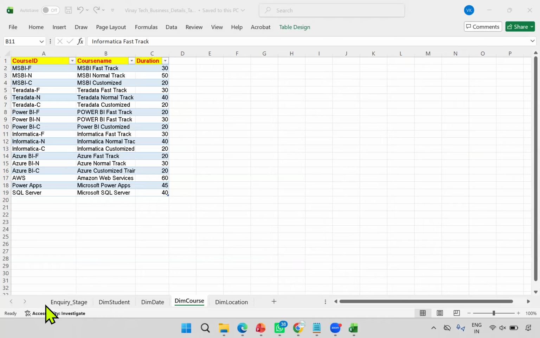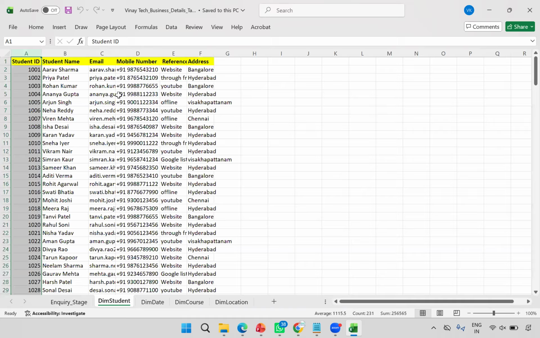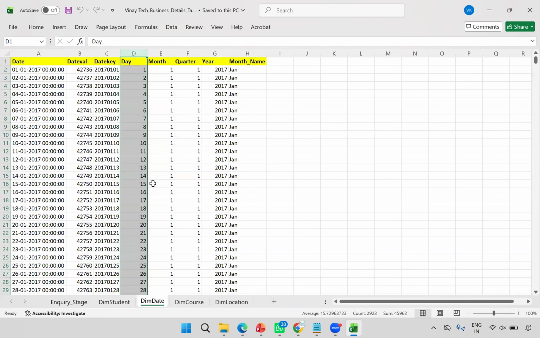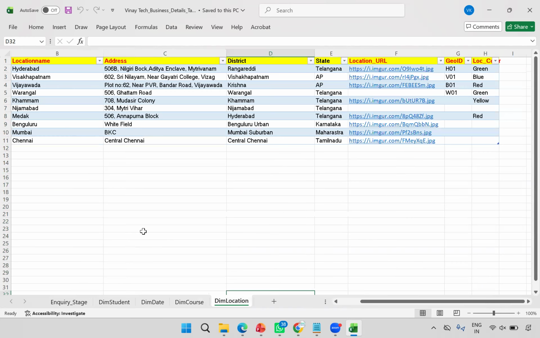Okay. Now look at this, guys. This is one Excel sheet. I have the inquiry stage table, my stages information is available here. I have the student table, my students information, who all inquired. And the date table, date information. Course table, course information. And location table, what are the locations we are operating? So these are called business tables. Which tables? Business tables.